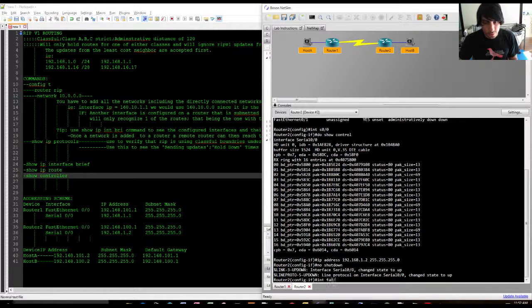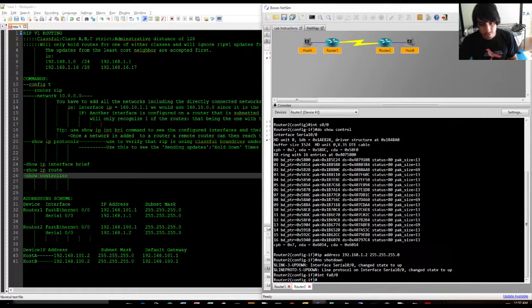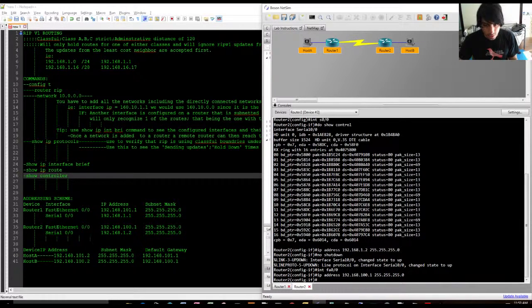Now let's configure the interface FastEthernet 0/0 that is connected to host B on router 2. Let's give it the IP address, which is 192.168.100.1, with the 255.255.255.0 subnet mask, and let's turn it on.